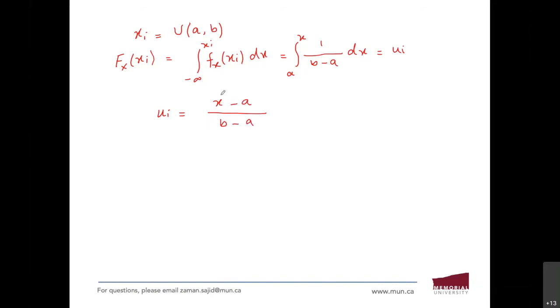I'm interested to find the value of x here, which will be u of i into b minus a plus a. So this is what is giving you the formula to write down in your Excel.